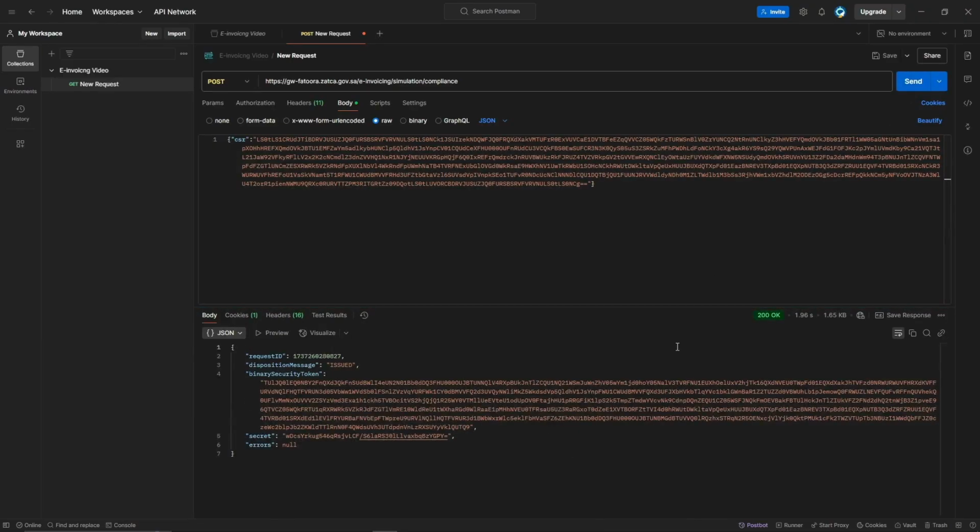And then we can see that the request is successfully submitted and we have received the compliance CSID, which is the first certificate that we need. In the next steps of the onboarding process, we will need the binary security token and the secret. Please save those fields as you will need them in the next steps. You can save your request by simply clicking on the save icon on the top right of the Postman app. After that, the request will be saved.